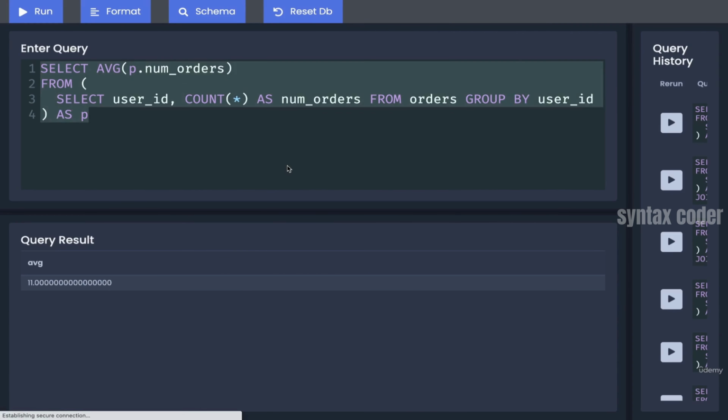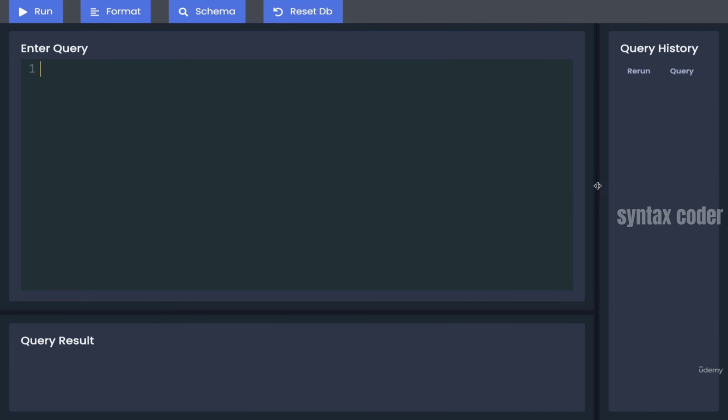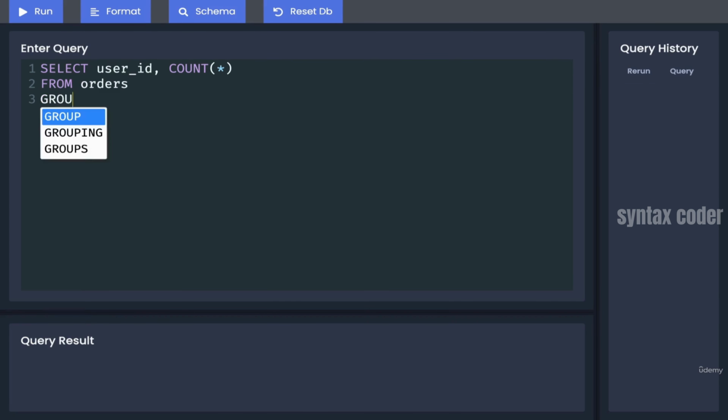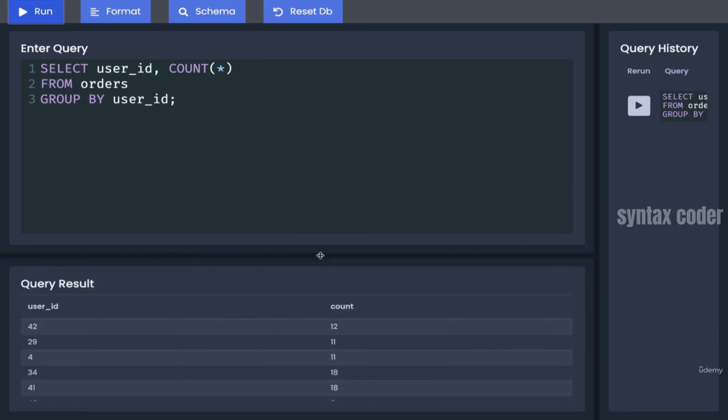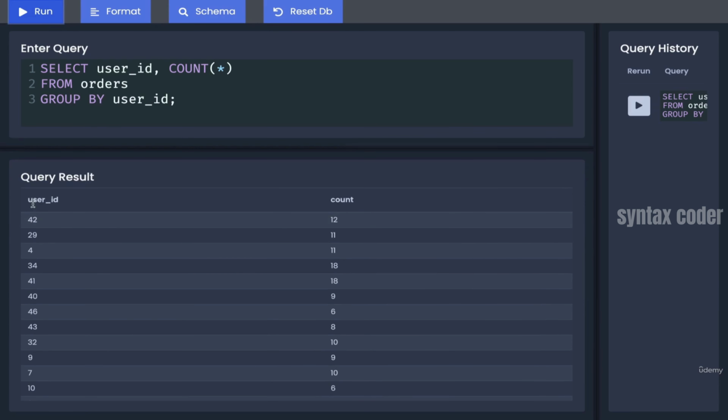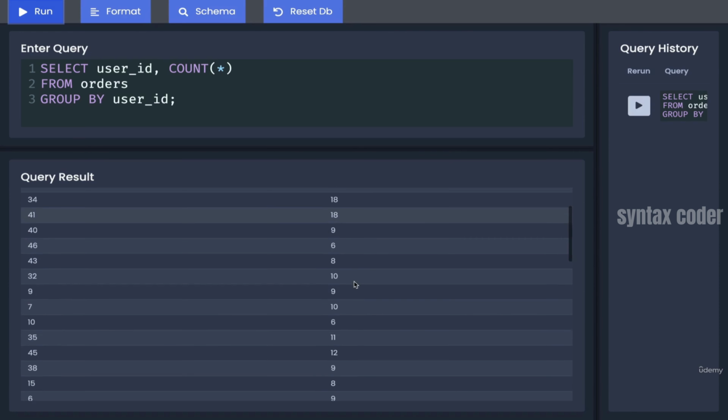Okay, so back over here, I'm going to refresh. Then to write out that group by statement, we would do something like select user ID and count star from orders, and we would group by user ID. That should pretty much be it. So if we run that, okay, that looks pretty good. We've got all the different user IDs and the number of orders that each one has created.